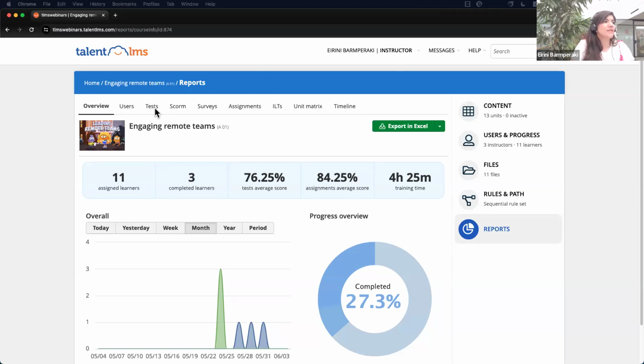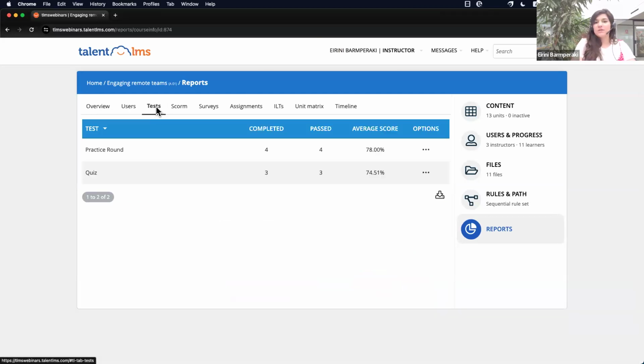So starting with the tests, since this course has 2 tests, you can see the list of the test reports here and some statistics: how many people have completed the test, how many have passed the test, and the average score. And of course, from here, you can reset the progress of the test for all the users.